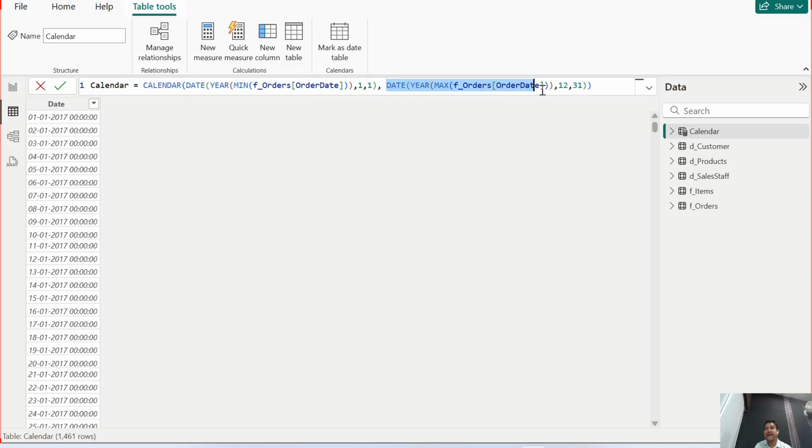Similarly, this is my end date. Now, what is my end date? From the fact order table, go into the order date field and calculate the maximum. So this maximum will calculate the highest order date. From that date, it is going to fetch the year. So that year will be used as the year function in my date variable, and the last month for that particular year will be December. So it is 12 and the last day will be 31st. I hope you have understood the argument.